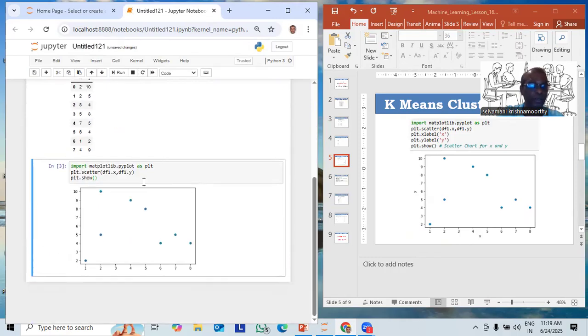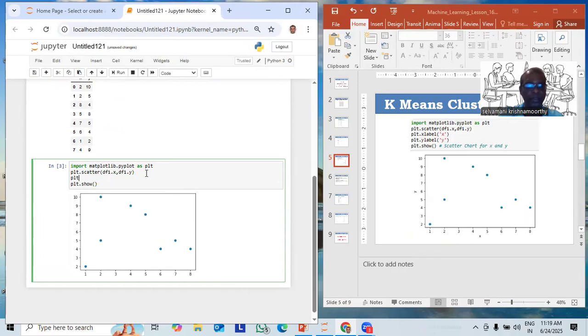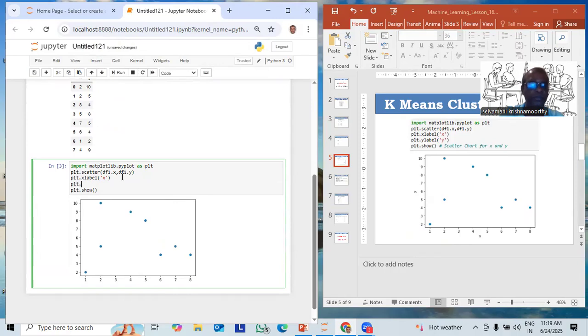Got it. So I want x label, y label. plt.xlabel. X label should be displayed as x. In the same way, y label should be displayed as y.